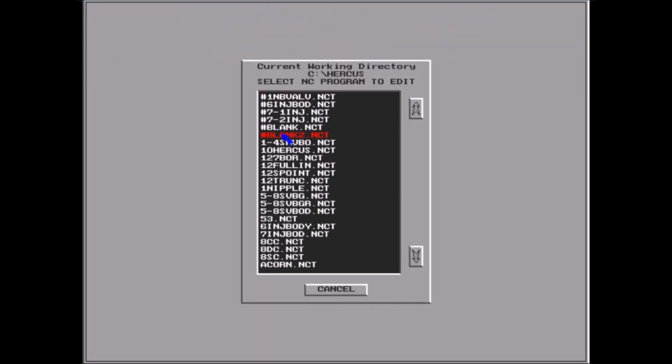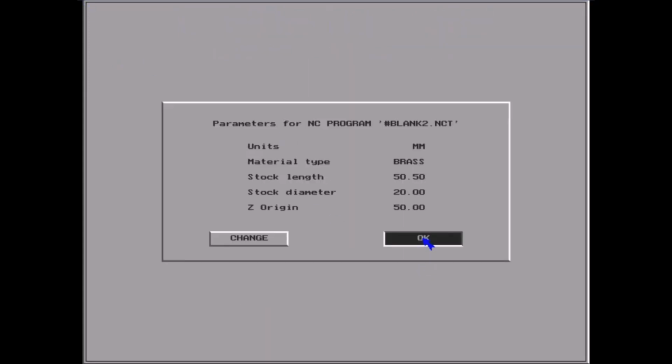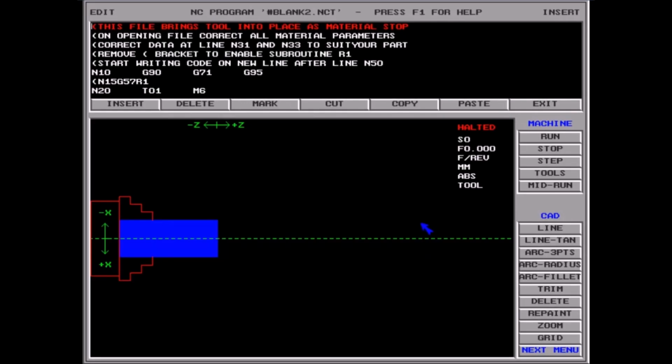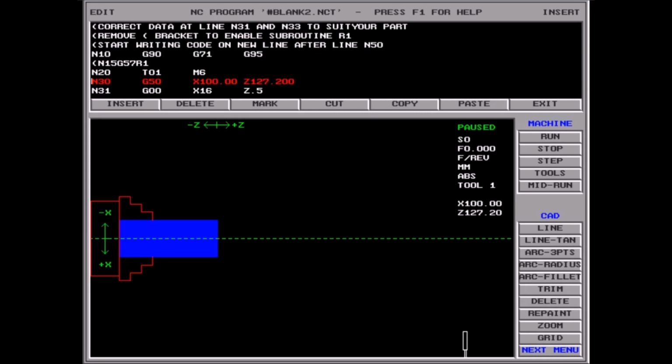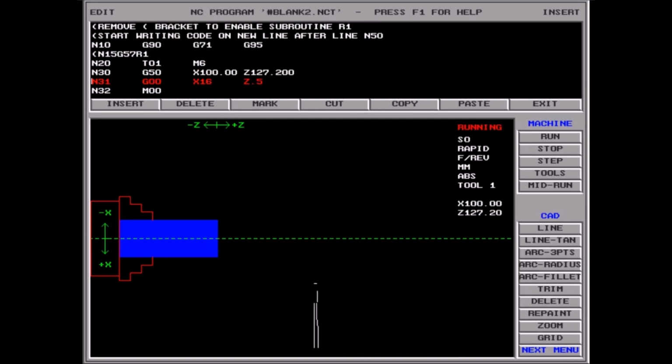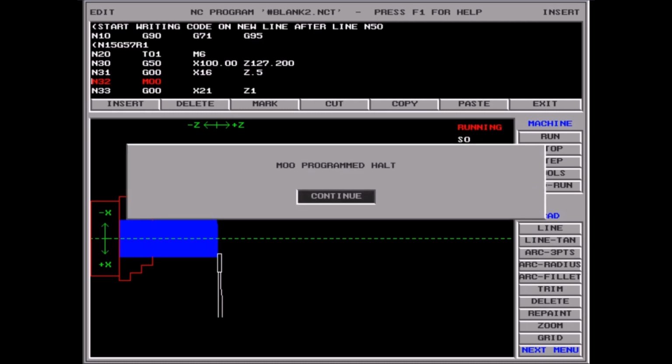G'day folks, this video is about a blank file I used to create programs for the Hercus CNC lathe. It brings the first tool to the material position before the spindle starts, and it includes inactive subroutine codes to activate once the program is written. So let's have a look.